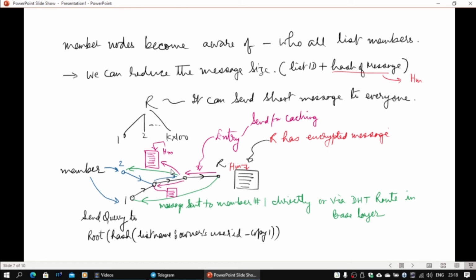Now here we can play a trick. Member 1, for example, sends a query saying I want to get this message now. It already knows the list ID, which is the list name colon the owner's user ID. It will append copy 1, compute the hash, find the destination, and send it a request saying I want to retrieve the message with this hash. The message will reach all the way to the root node, and the root node will, either through a DHT route or directly through the endpoint address, send the message. So member 1, as a list member, has got the message now and can read it.